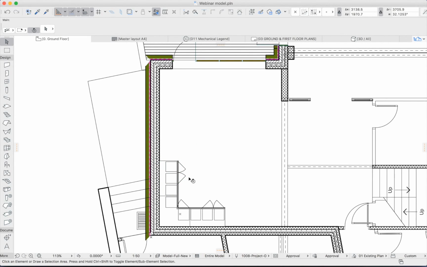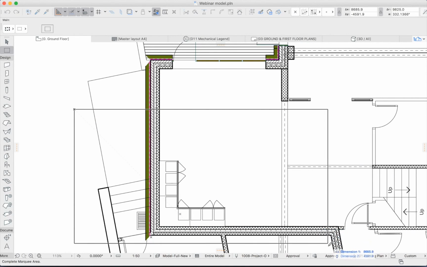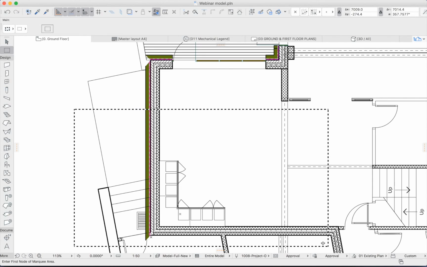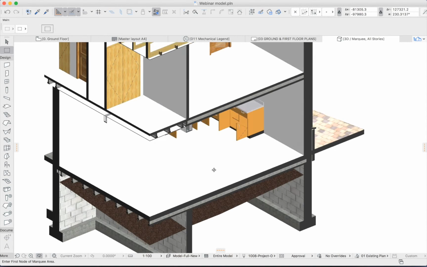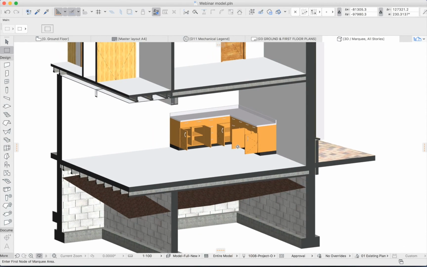And there we have our finished unit. And if I put a marquee around that, and we look at that in 3D, there we have our finished unit.